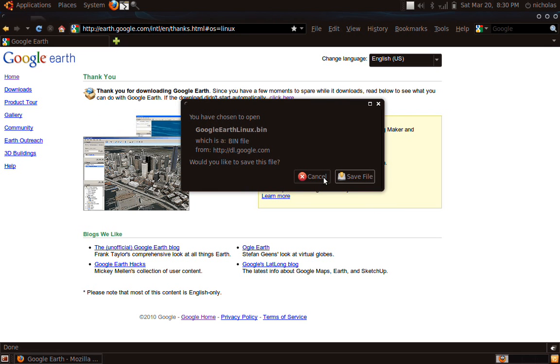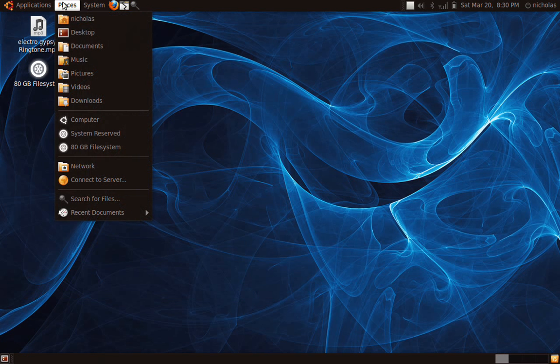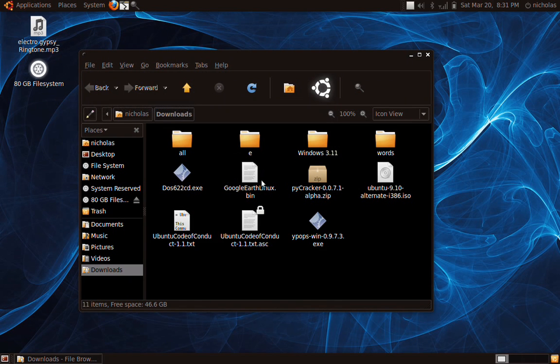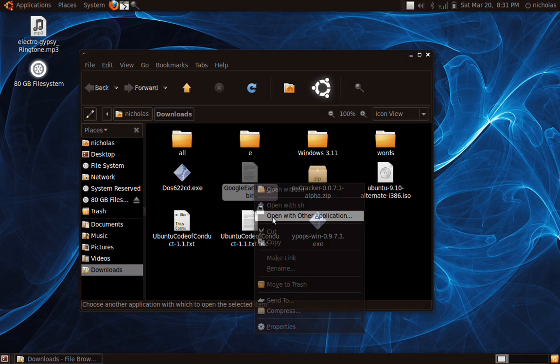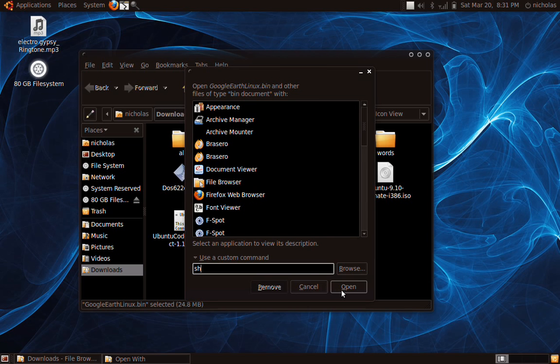It's like a 25 megabyte file, so it might take it a couple minutes to save, but once it gets done, you're just going to browse to your download directory, and you're going to find the file. It should be google-earth-linux.bin. You're going to right click it, go to open with other application, go down to custom command, and then type in sh, and then tell it open.